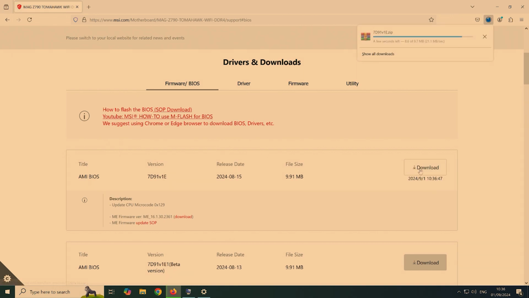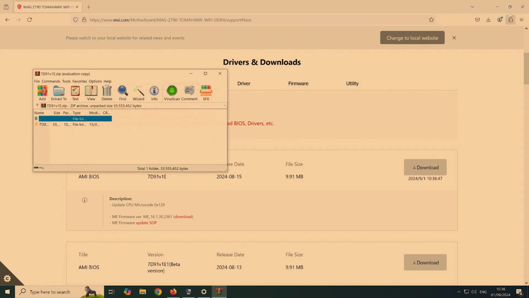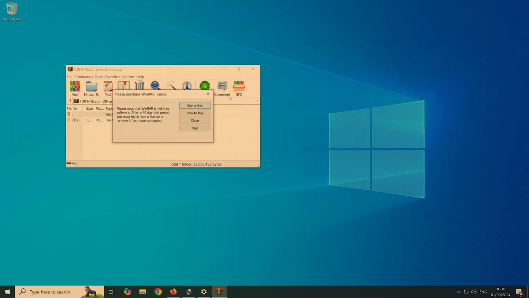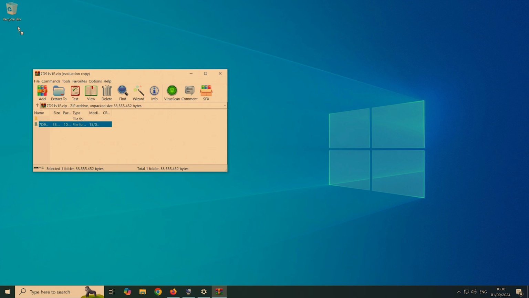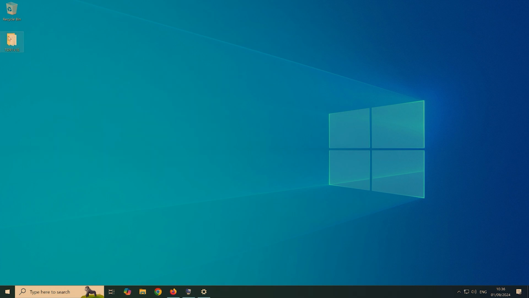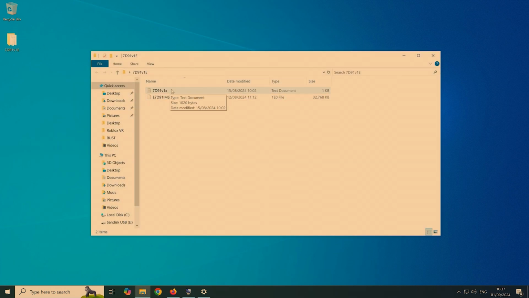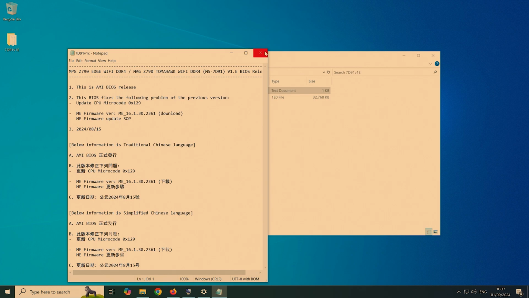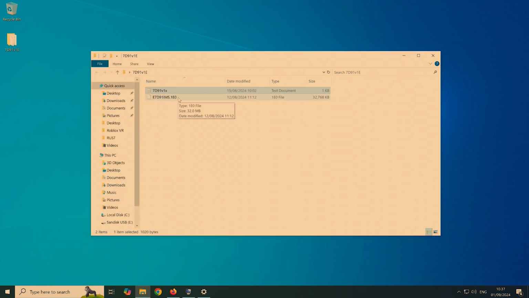If I download that, it will download the BIOS file as a zip, and if I open that up, I will just drag the contents of the zip file onto the desktop. If we look inside it, as you can see, there is a text document with just basic information about the BIOS version release, and then this is the actual BIOS file.